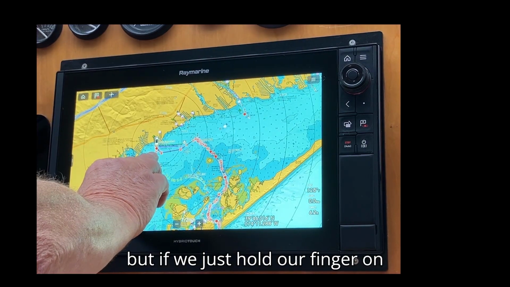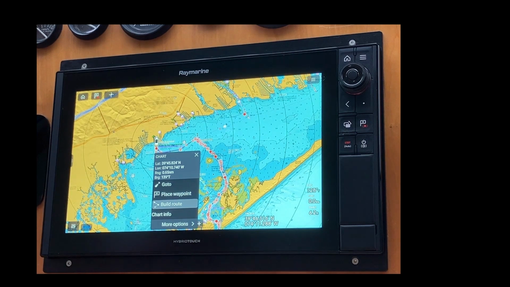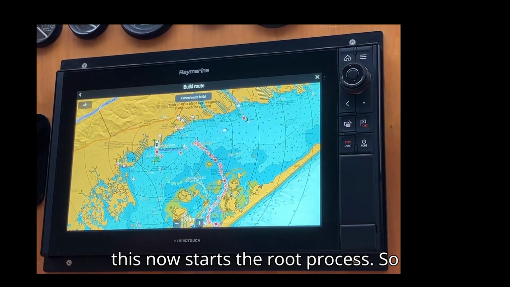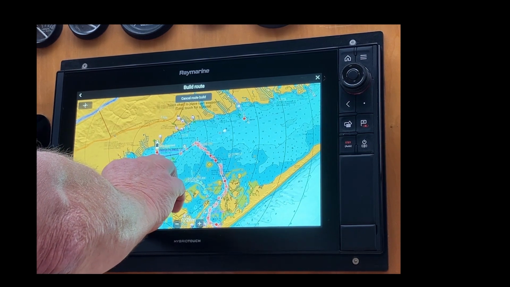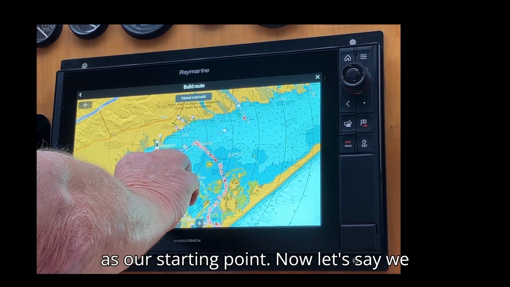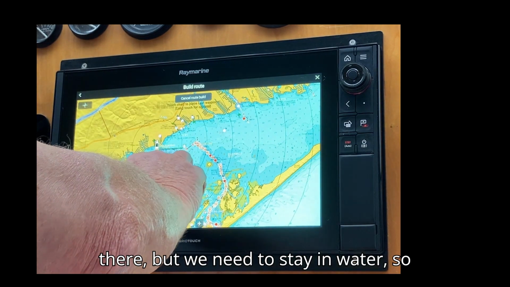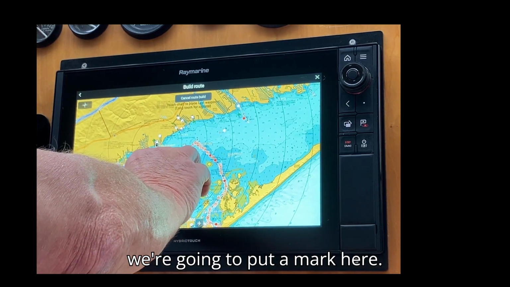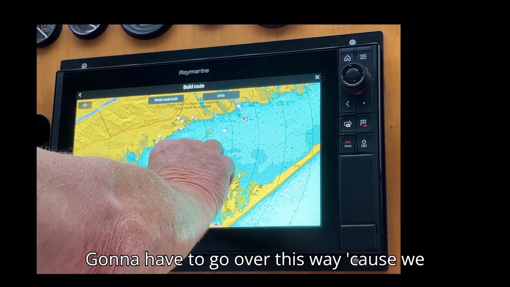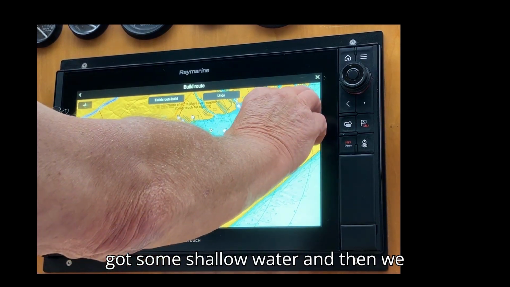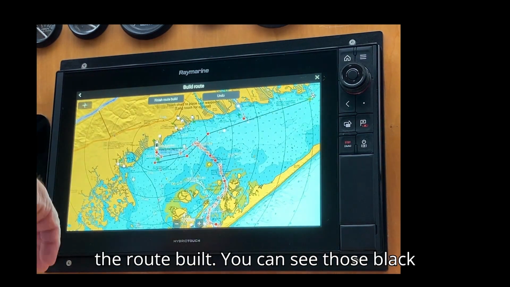But if we just hold our finger on this and we say build a route, this now starts the route process. So we're here as our starting point. Now let's say we want to go up to that channel marker up there, but we need to stay in water. So we're going to put a mark here. Going to go over this way because we got some shallow water. And then we go over to here. We now have the route built.